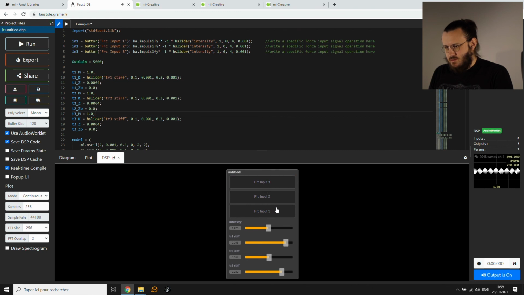So this is kind of moderate attack levels, and if, on the other hand, we bring the intensity down to something really small, we get this nice, very soft attack.